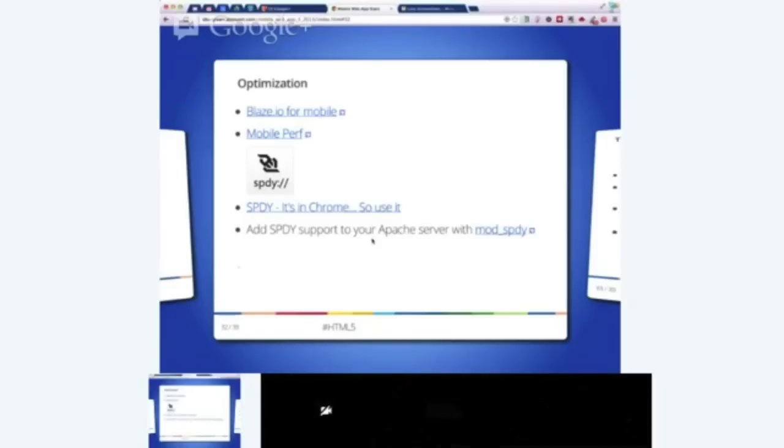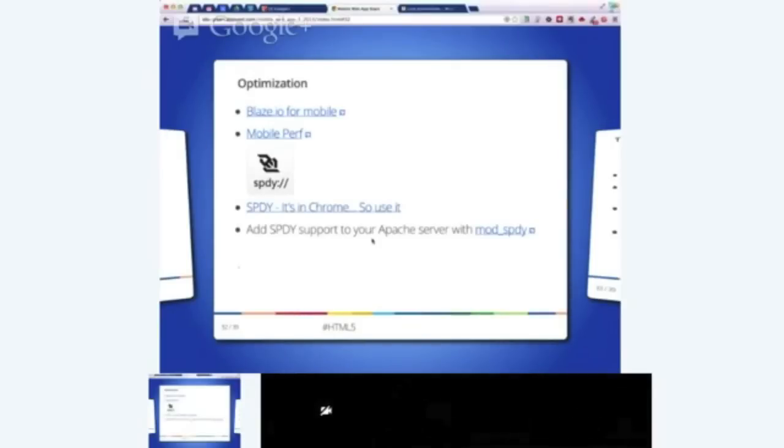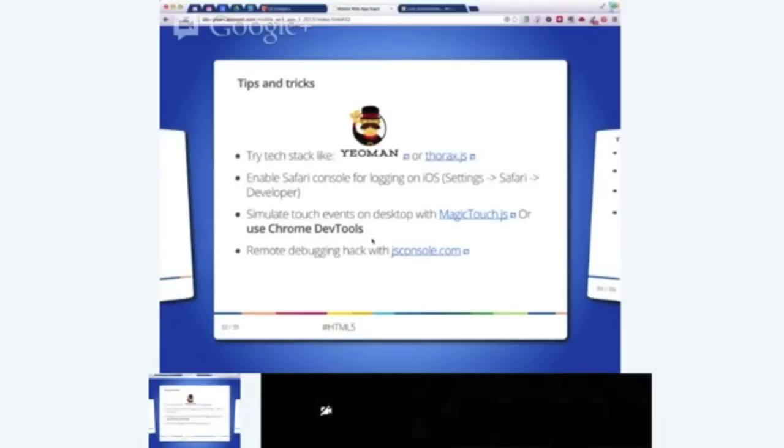And SPDY. SPDY is basically a new experimental protocol designed by Google to reduce the latency of web pages. And it's in Chrome, so you could use it today. It will work much faster for your users. And you have mod_spdy in Apache, so if you have control of your servers, I highly encourage you to check it out. The link here will show you how easy it is to install it and customize it.